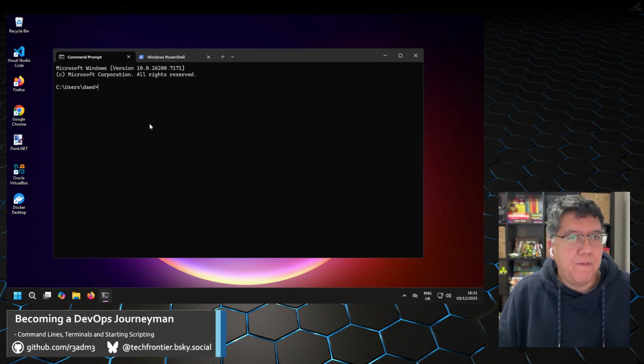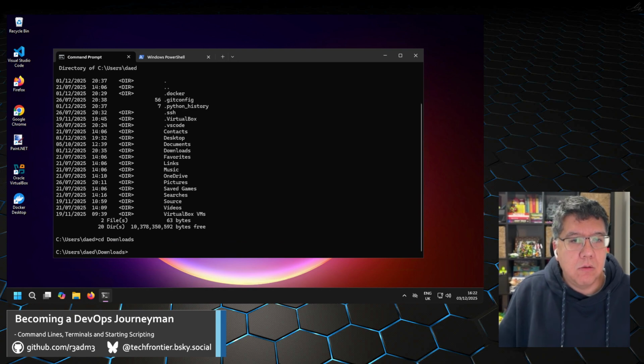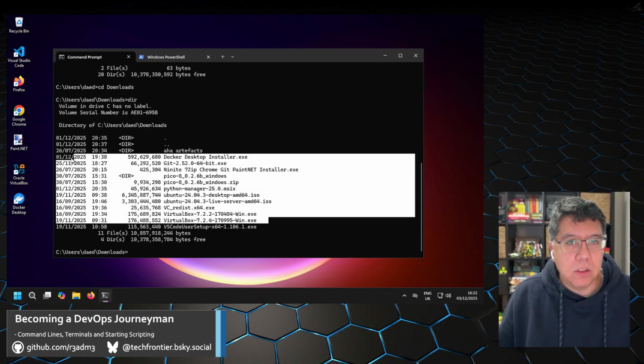So if I were to do some things inside the command prompt just by interacting, so I want a list of folders, I do a dir, or directory, and I can see what folders there are. If I use the cd command, I can go into the downloads folder, and then I can do a dir again, and I can see all the files that have been downloaded.